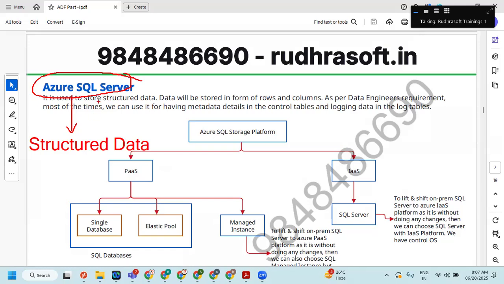Okay, so it is used to store structured data, and data will be stored in the form of rows and columns. And as per data engineering requirement, most of the times we can use it for having metadata details in the control table. So what is a control table? We are going to come across it also, and logging details we are going to keep in the same place. It all depends. If they wanted to use it, they can use it. Otherwise, they can go without using Azure SQL Server also.